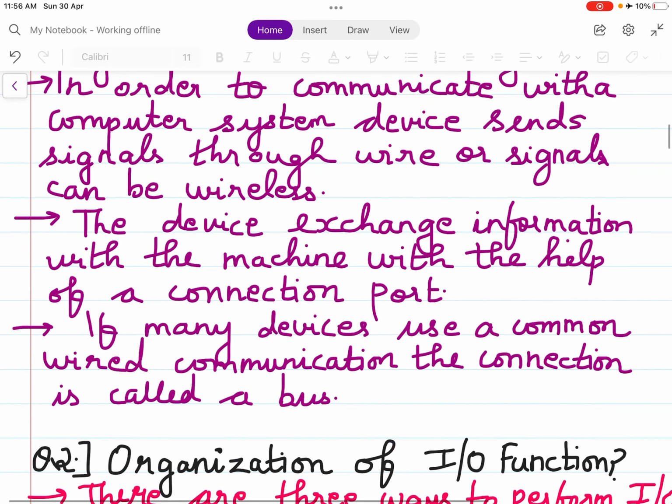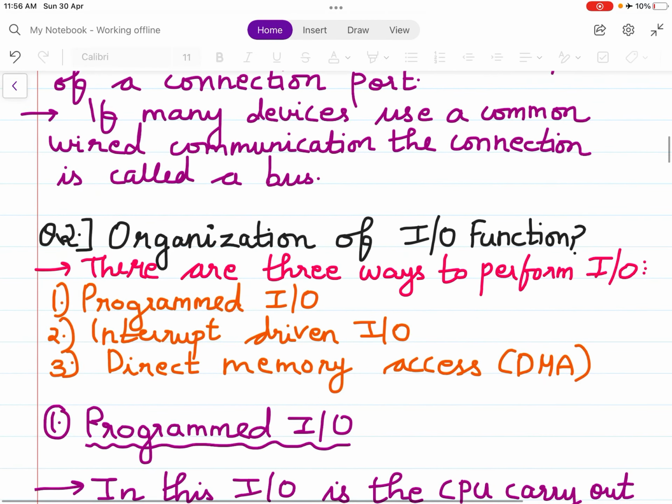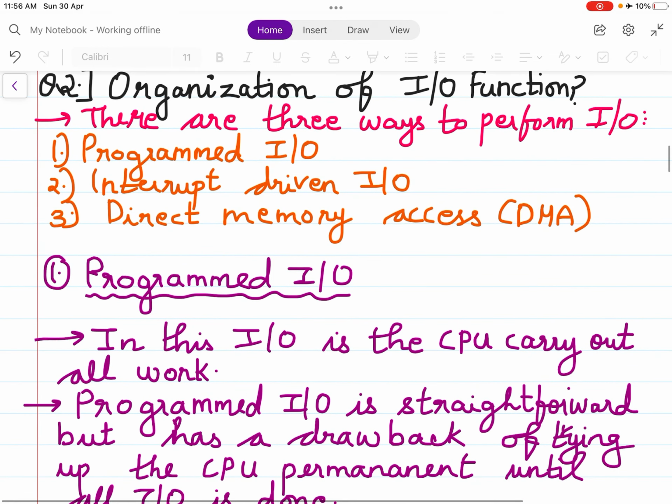The device exchanges information with the machine with the help of a connection port. If many devices are using a common wired communication, the connection is called a bus. So, the organization of the input-output function: there are three ways to perform I/O. Programmed I/O, interrupt-driven I/O and direct memory access.